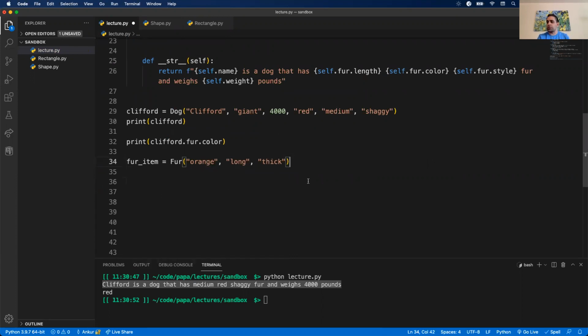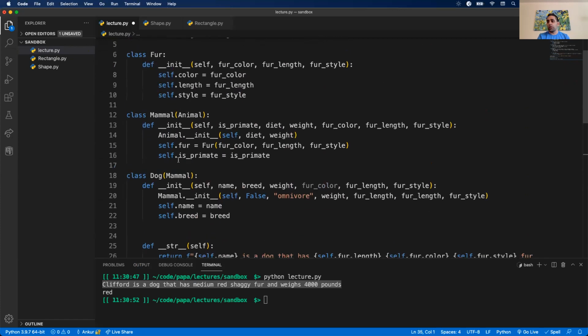Hopefully not, because animals deserve their fur. But if I create a fur item, again, this fur item just exists. I created an instance of that. The same way I created a dog instance, I create a fur instance right here. What we're doing here is creating a fur instance, which happens to live within the dog instance. Again, it's like nested classes.